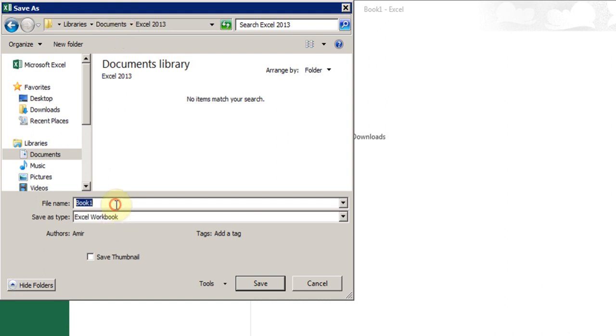And for the file name, I can call it Excel Part 1, or whatever you want to call it. Always give it a meaningful word, so that when you look at the name of the file, you know what it is. And you can also save it as different types.